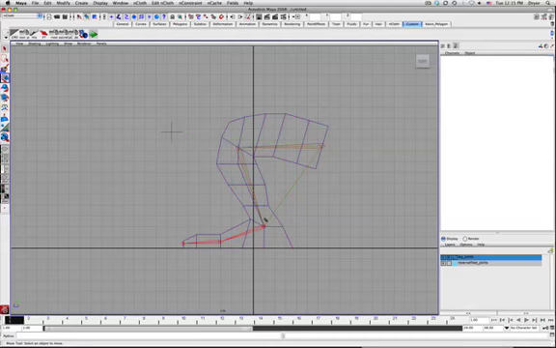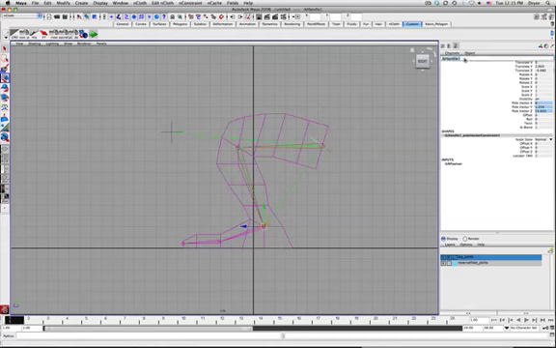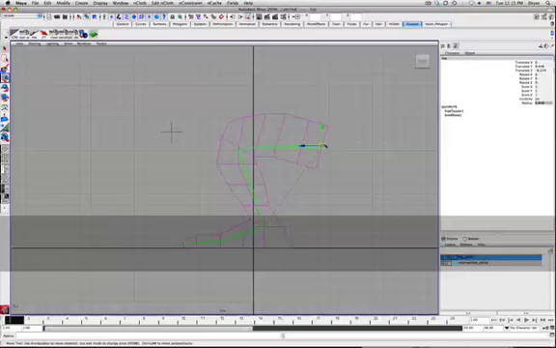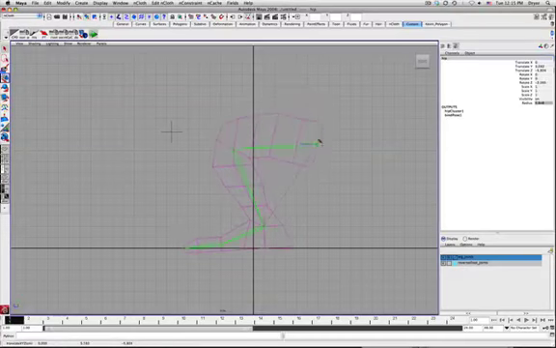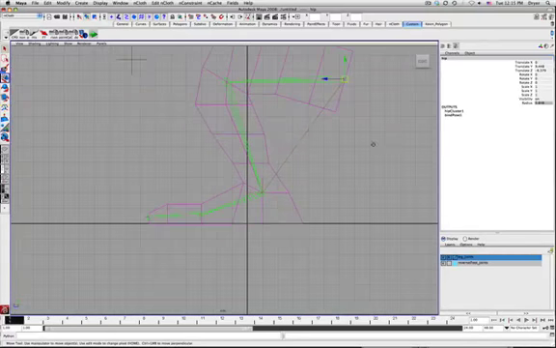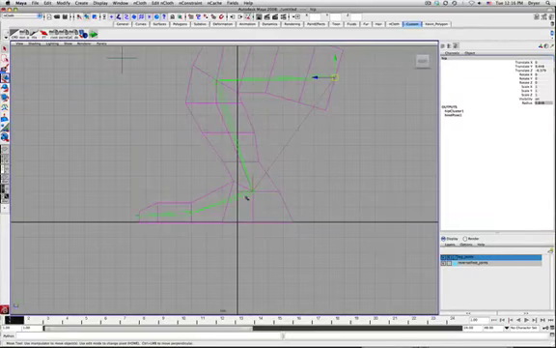So I'm going to name this IK handle ankle, because this is the one that's controlling the ankle. And now we have to do this kind of funny setup. We have to put a couple more IK handles just between the ankle joint and the ball joint, and then the ball joint and the toe joint. They aren't going to do anything, but they're going to be controllers that reverse the direction of the IK handles. And I'll show you what I mean in a second.